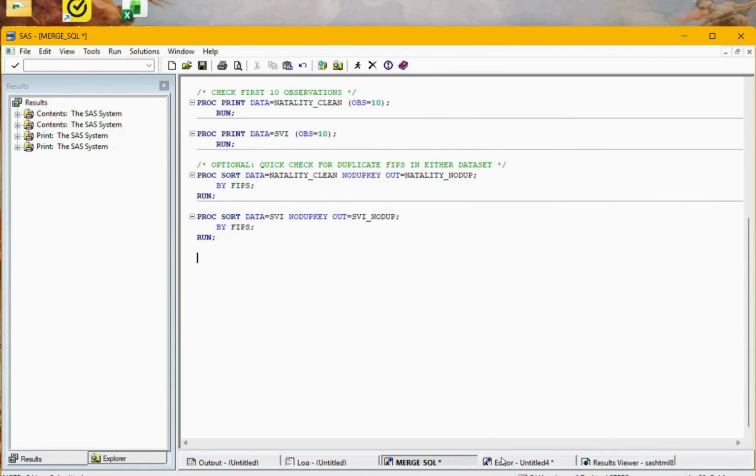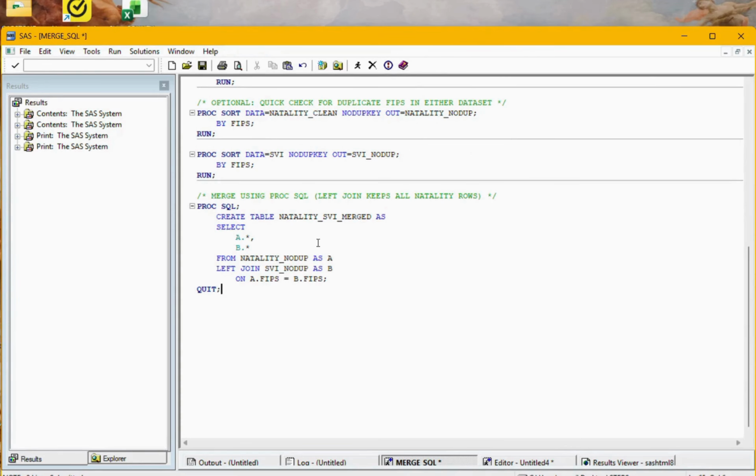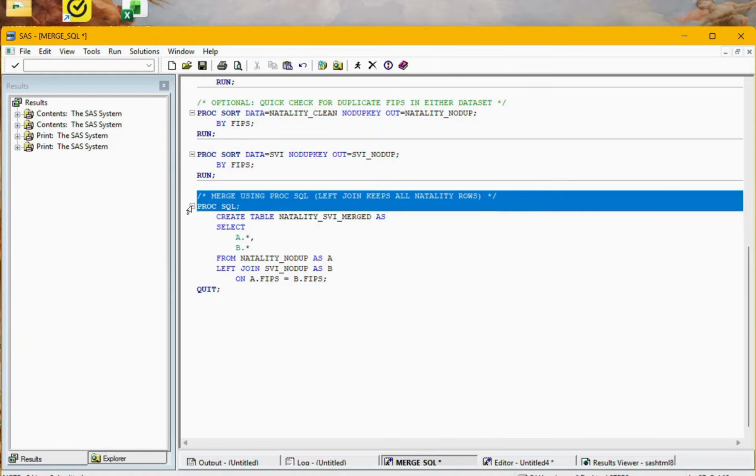Now we merge both datasets using PROC SQL with the FIPS code as the key variable to join them. We're using a left join, which means keep every record from natality, and bring in SVI wherever there's a matching FIPS. That's usually the right choice when natality is our analytic base and SVI is an exposure or contextual covariate. If we wanted only rows with complete SVI matches, we'd use an inner join. But for most analyses, we'd rather keep natality rows and diagnose missing SVI after.